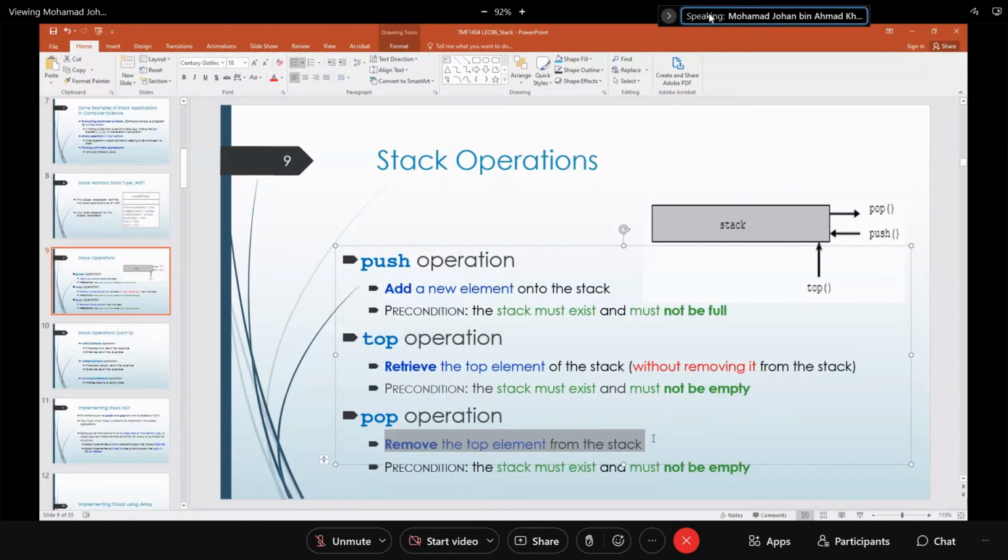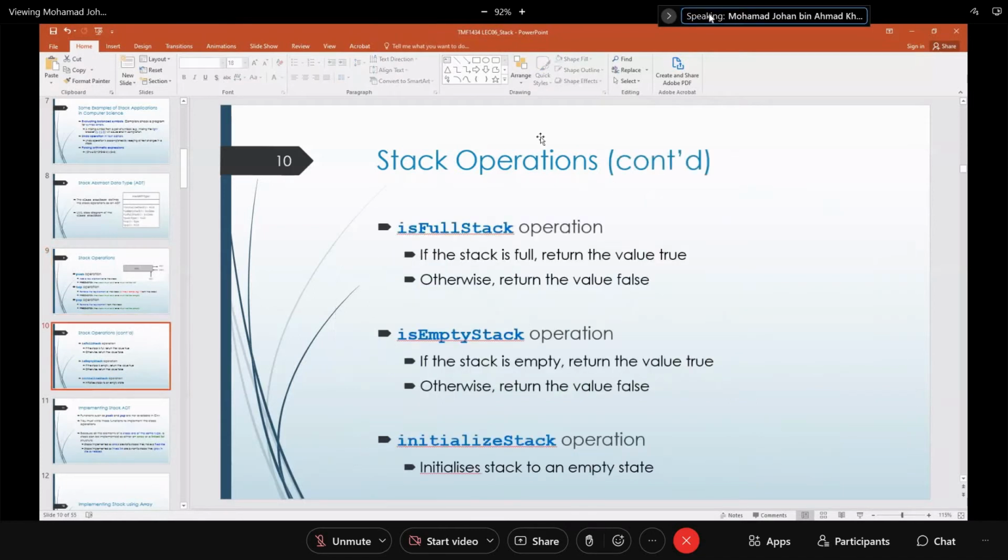In order to pop, the stack must exist and it must not be empty. If you want to throw something, it has to exist, and it must not be empty. If it's empty, then what can you throw? Same with push: if you want to push something, the stack must exist and it's not full. For top, you retrieve the element only. So to retrieve data, the stack must exist and must not be empty.